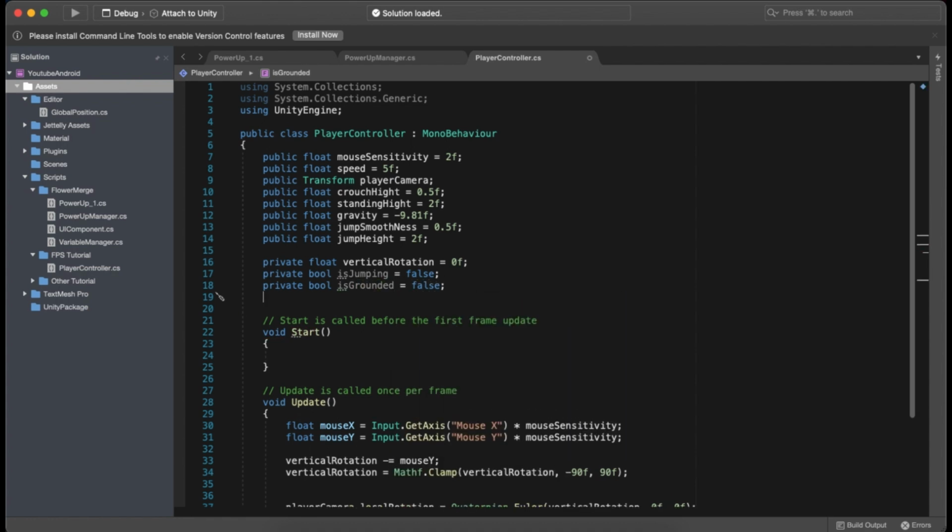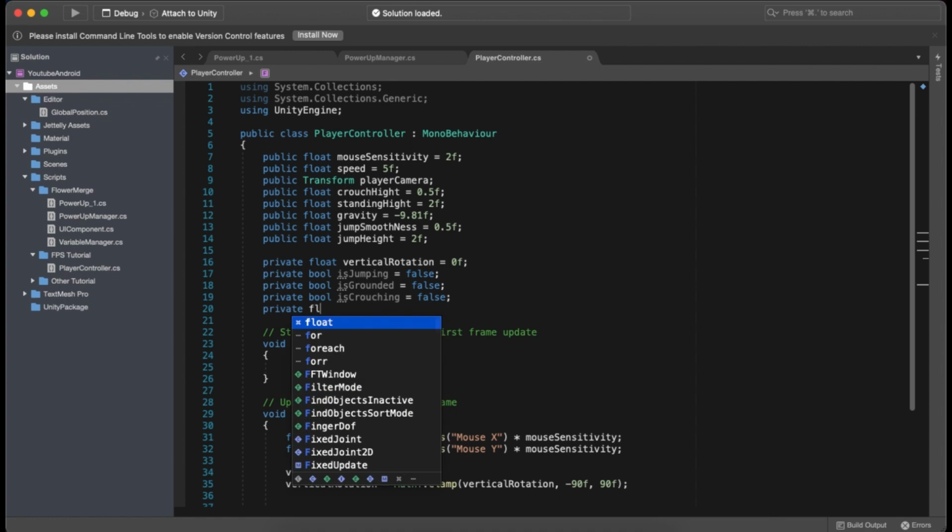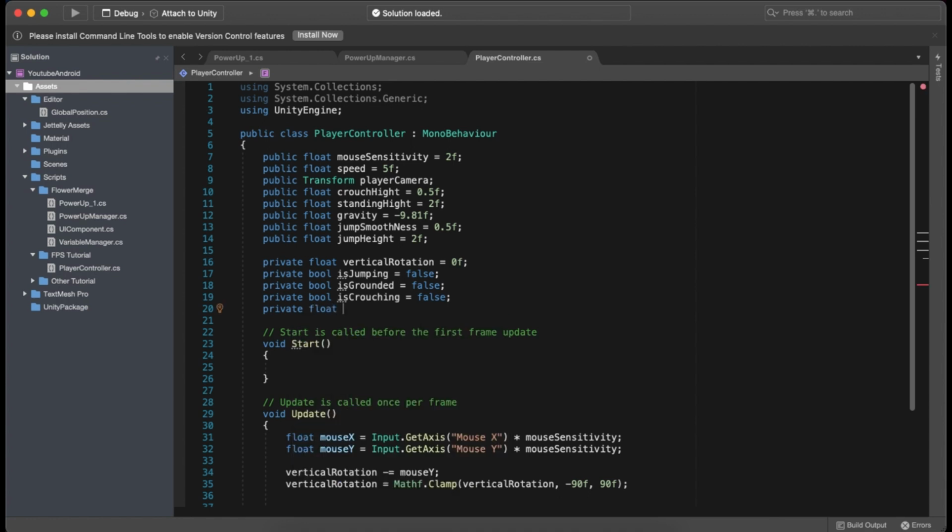Create a float variable named verticalVelocity. This will be used to set the player's velocity along the vertical axis. Create another float variable named originalYPosition. This will store the player's original Y position, before jumping or crouching. Create a float variable named targetYPosition. This will be used to set the target position when the player jumps.